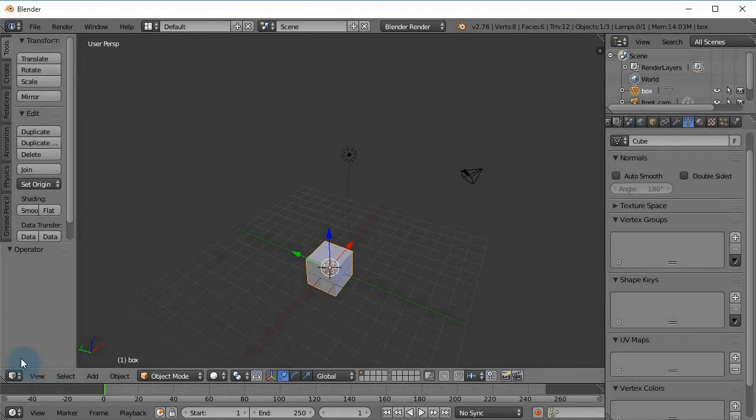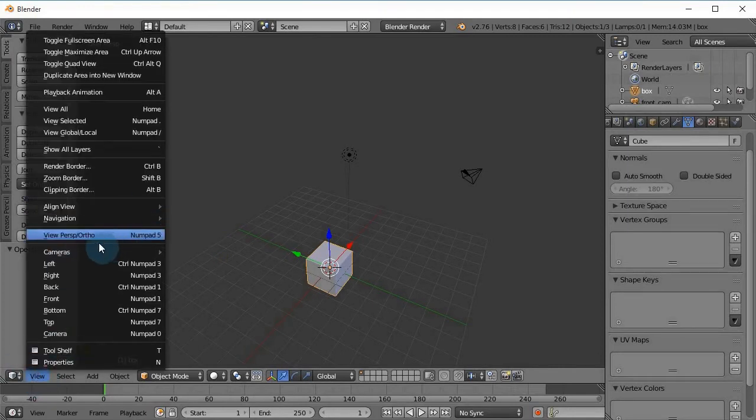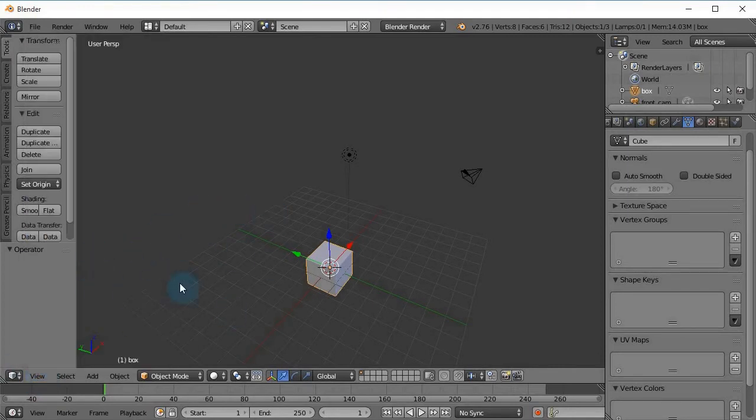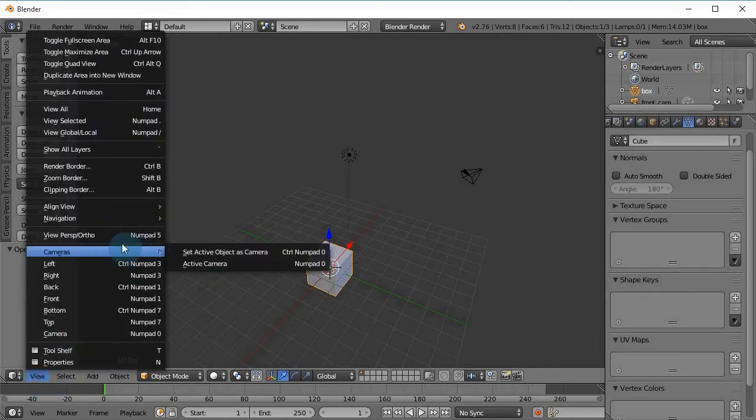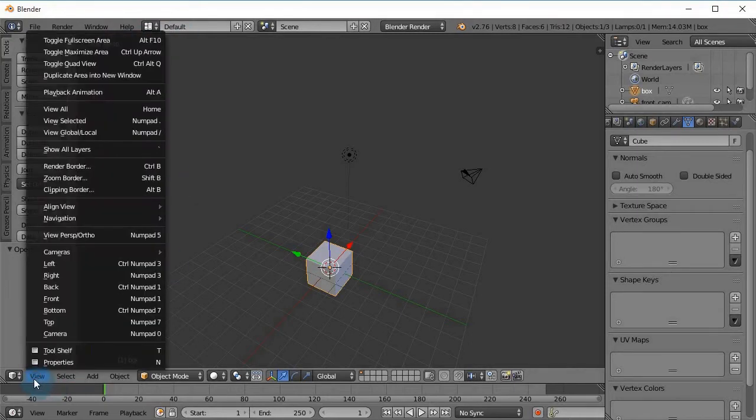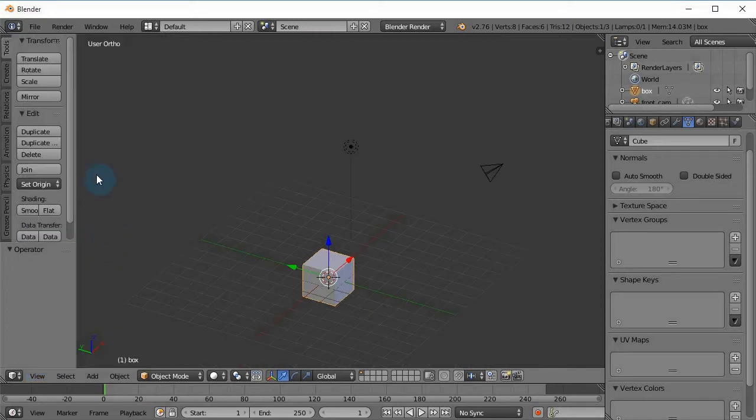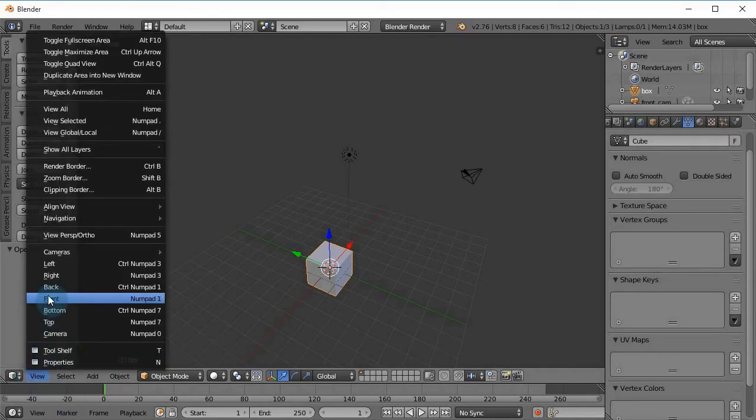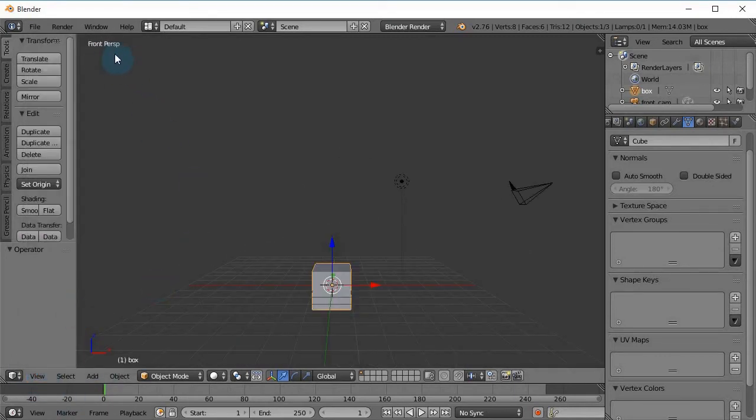Now there are two different types of views, one being the perspective view and the other being the orthographic view. And if you look up here, right now we are in the user perspective view. PRSP is short for perspective. So if I click view and click view perspective / orthographic, it will switch between the perspective view and the orthographic view. So let me go to the front view. You see that it's in front perspective.